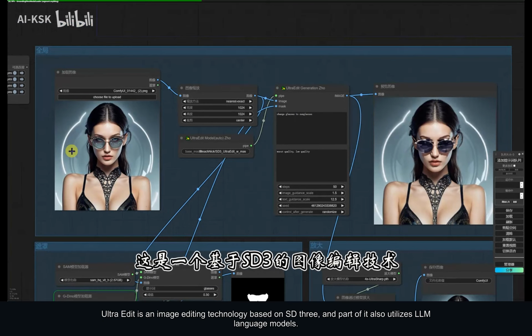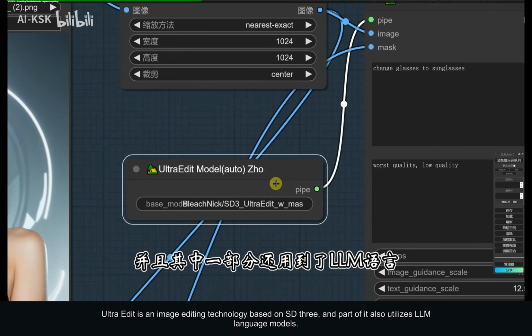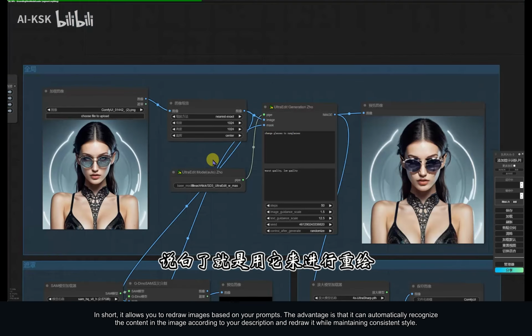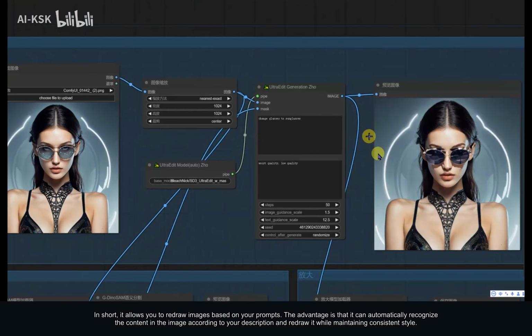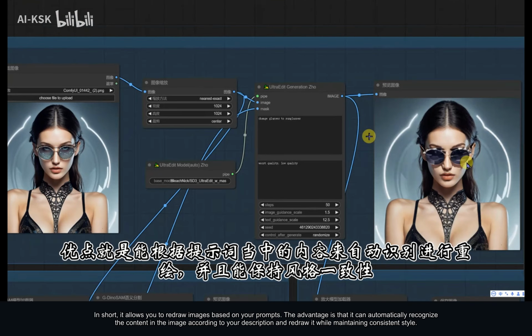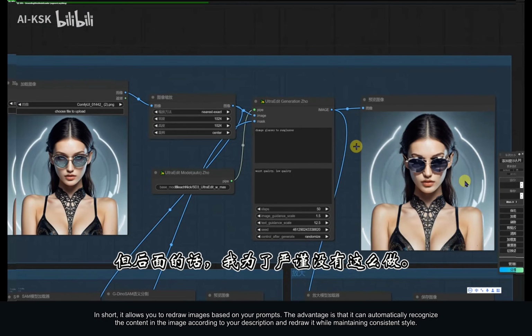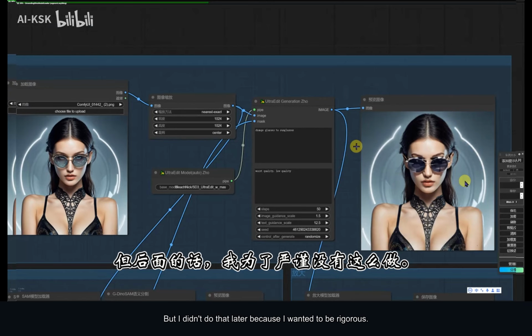UltraEdit is an image editing technology based on SD3, and part of it also utilizes LLM language models. In short, it allows you to redraw images based on your prompts. The advantage is that it can automatically recognize the content in the image according to your description and redraw it while maintaining consistent style. But I didn't do that later because I want it to be rigorous.